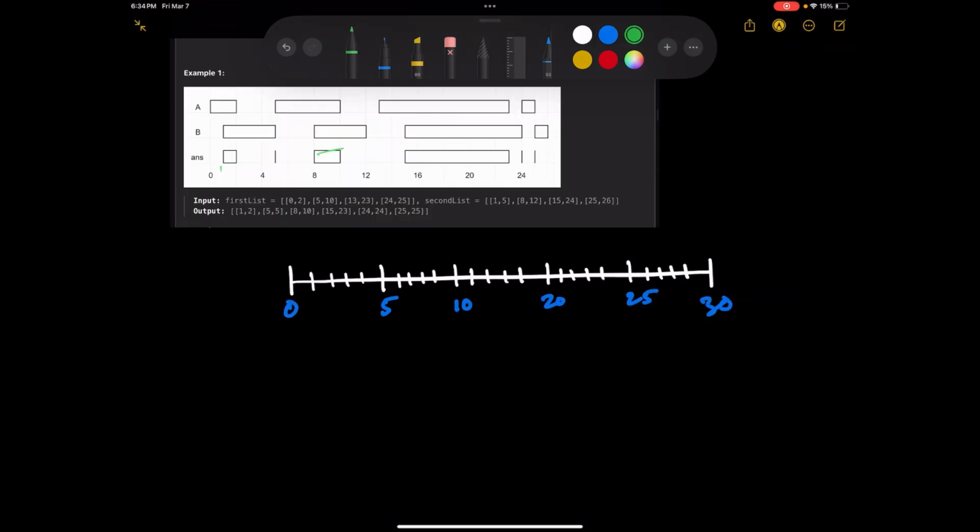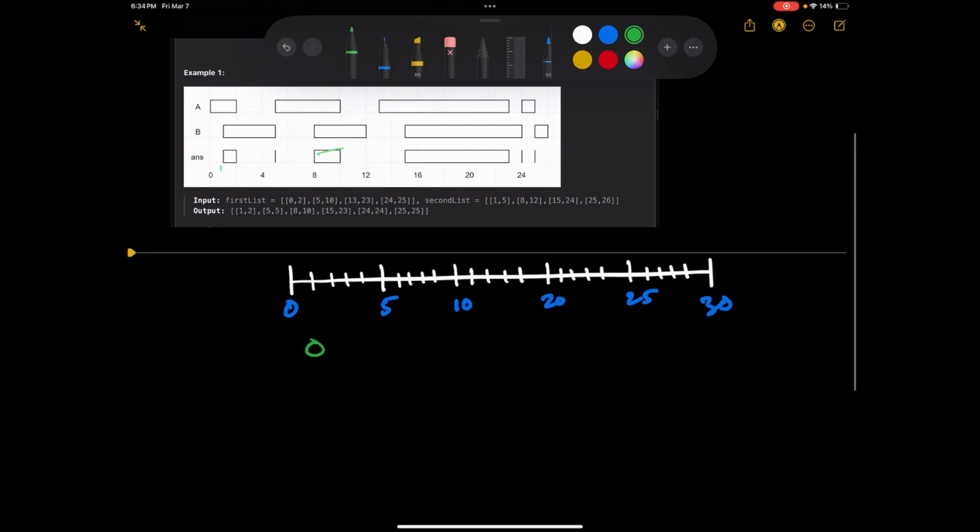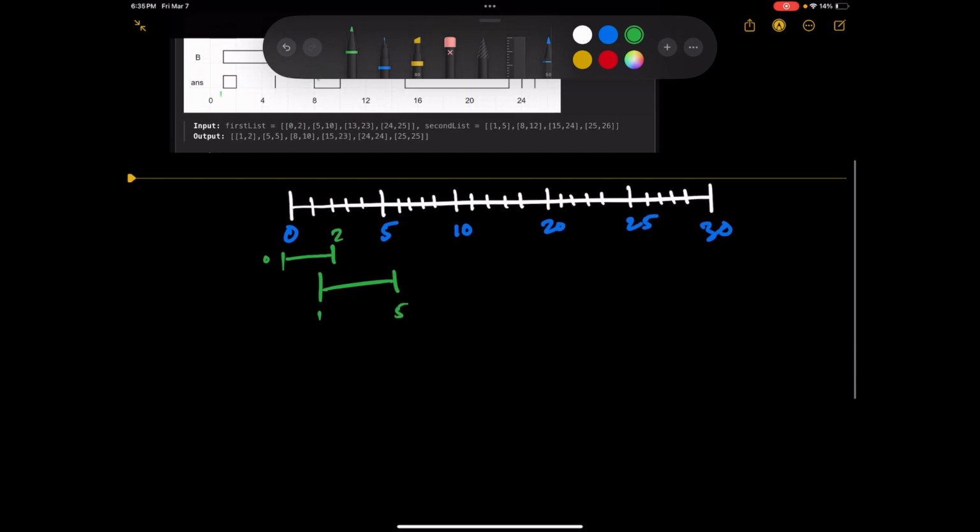From what we see here, let's take the example of the first item from the first list and the first item from the second list, which is 0, 2 and then 1, 5. I'm going to jot it down here. So 0, 2 is up to here, and 1, 5 is up to here. From whatever we see, the way they intersect each other is we have to find the maximum of the left values. Which one is the max between these two, 1 or 0?